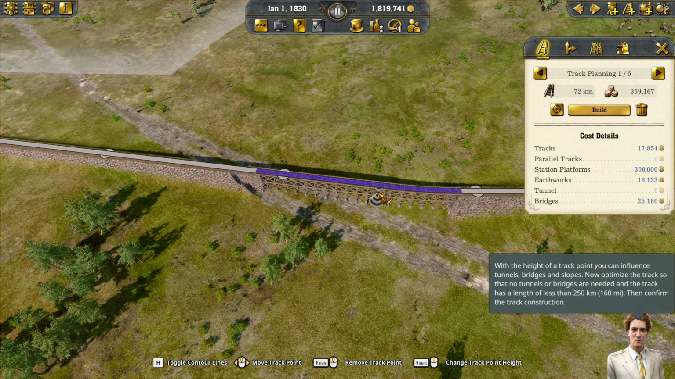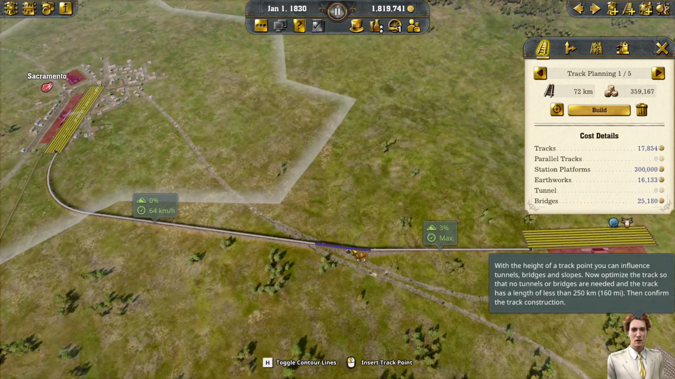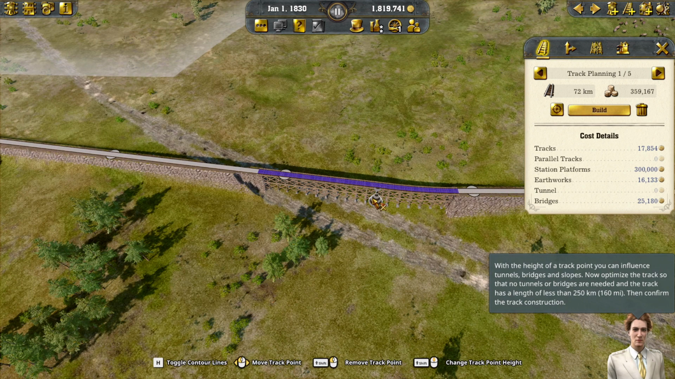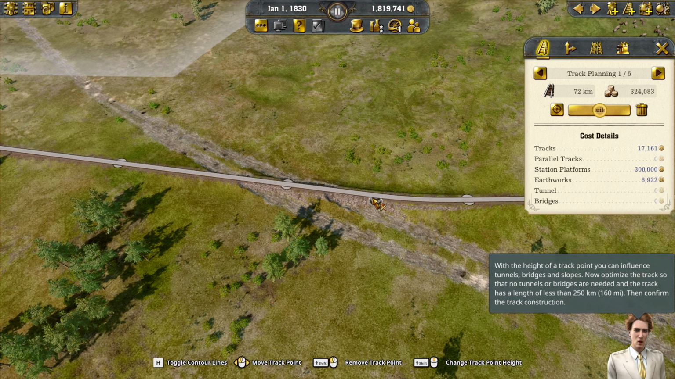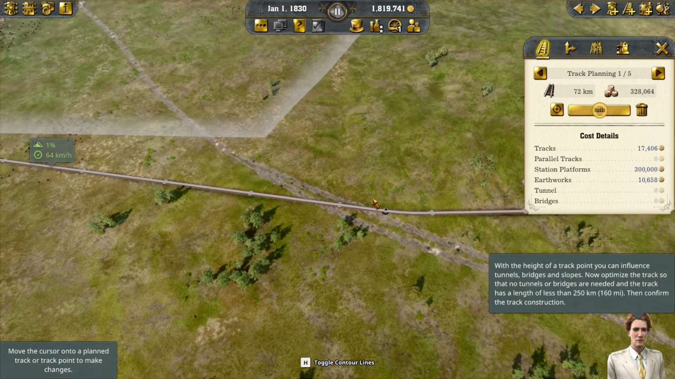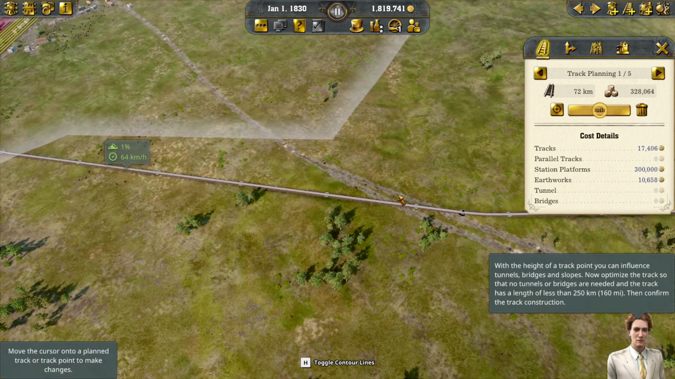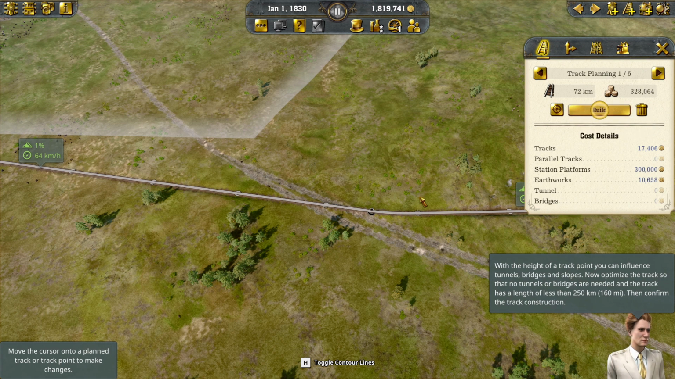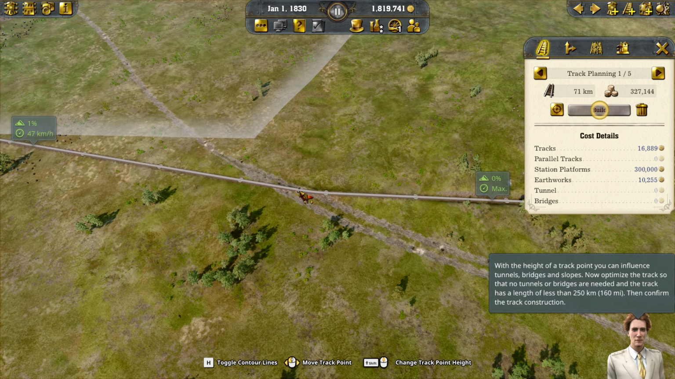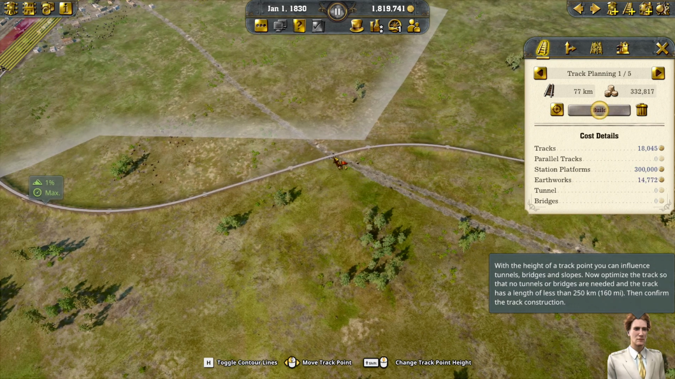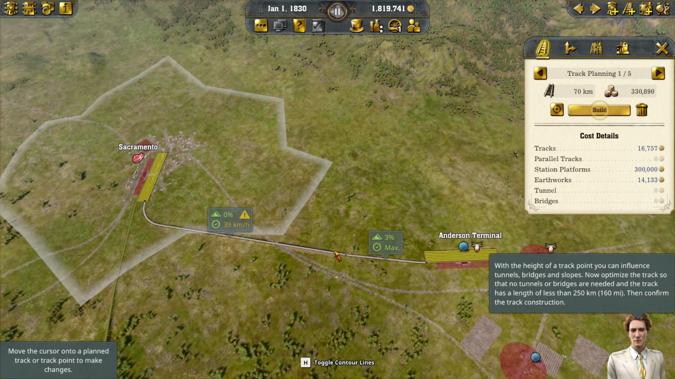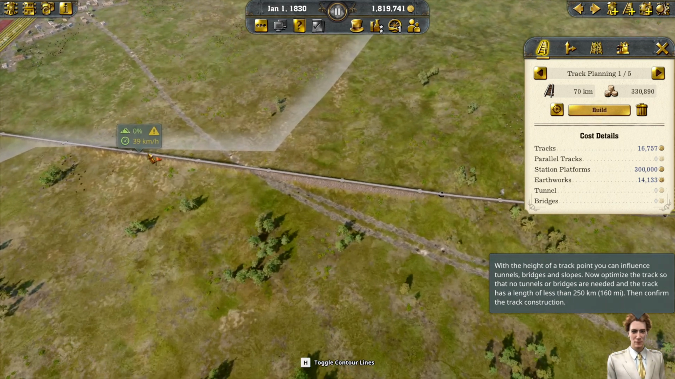With the height of a track point, you can influence tunnels, bridges, and slopes. Now, optimize the track so that no tunnels or bridges are needed, and the track has a length of less than 250 kilometers or 160 miles. Then, confirm the track construction. This is already below that, right? No tunnels, right? Is this an issue?